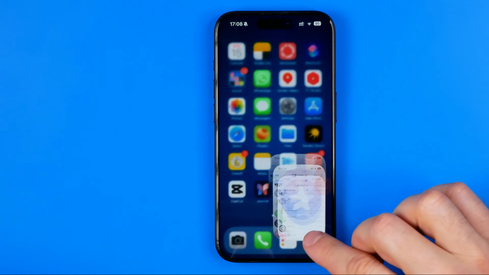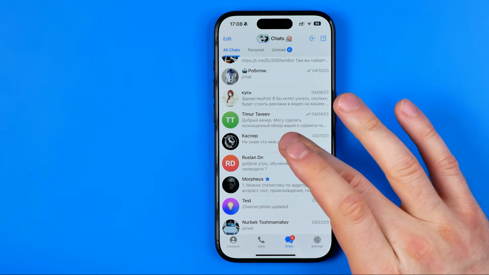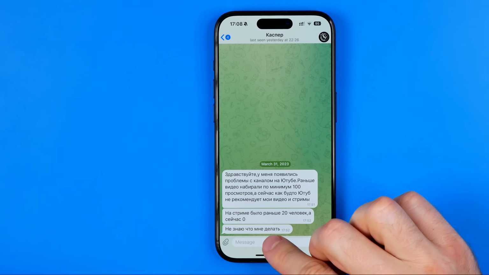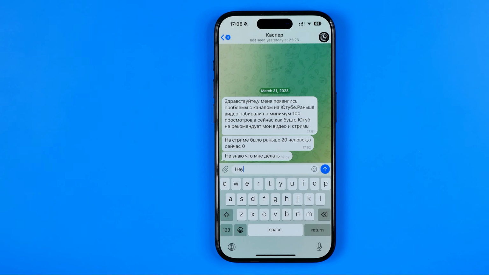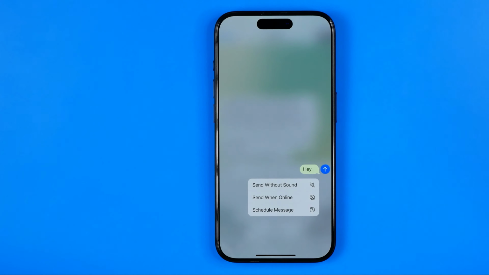Let's get started, guys. First off, open up Telegram and get into a conversation. Now here, first off, we need to enter our message. And then if we want to schedule it for a particular date and time, all we have to do is just long press at the send button.